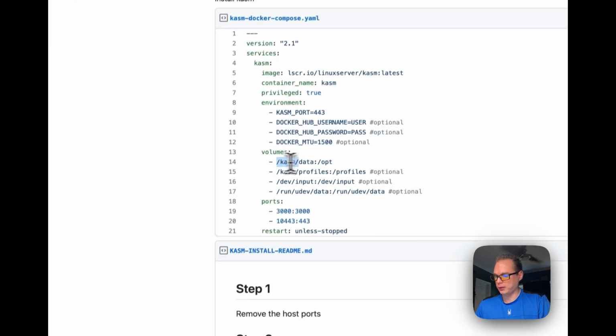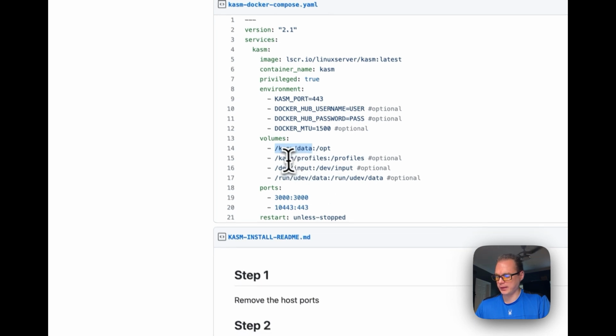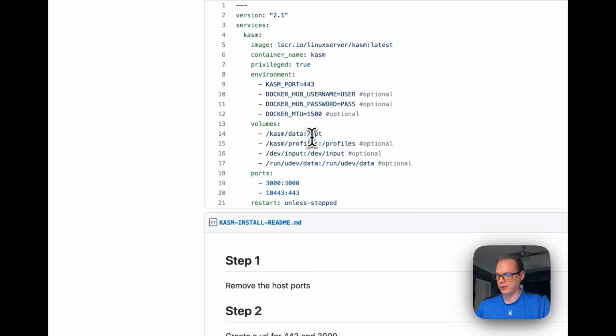And now I'm going to set some volumes up. One's in Kasm data, and then Kasm profiles, and then dev input, and then run udev data. The opt is in the containers, profiles, containers, dev inputs in container, and then run, and it syncs it back and forth.